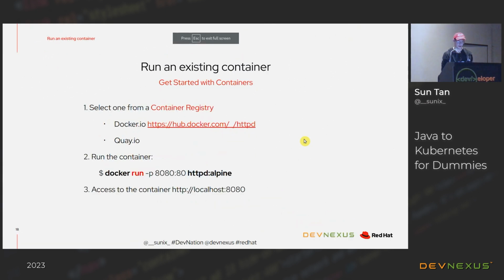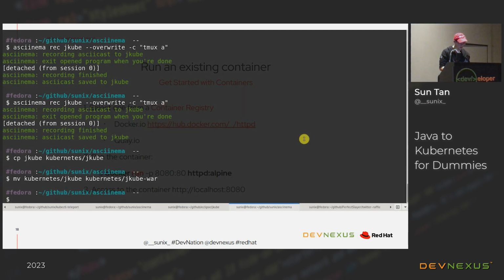and run this command: docker run -p. This is for port redirection, and then the name of the image, and then at that point you should be able to access your application. So I have a demo for you. It's of course a fake live demo, and so, containers and run.